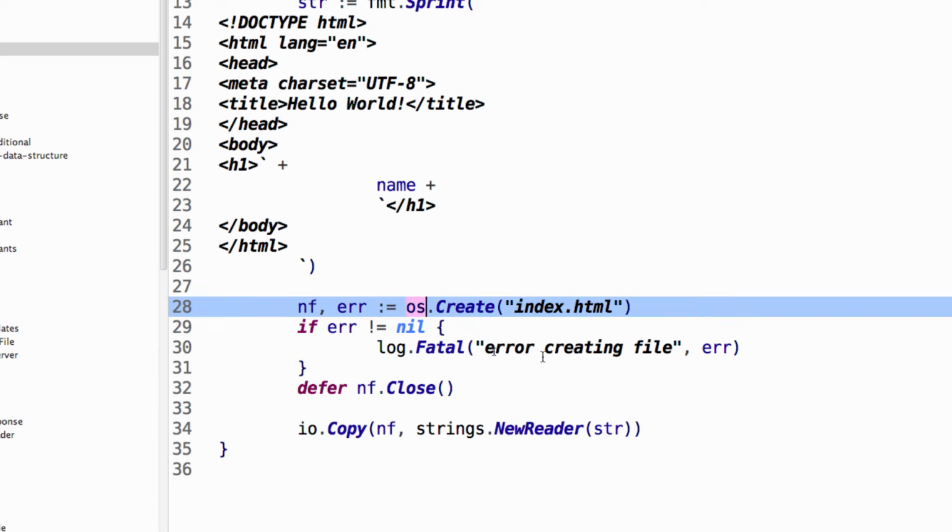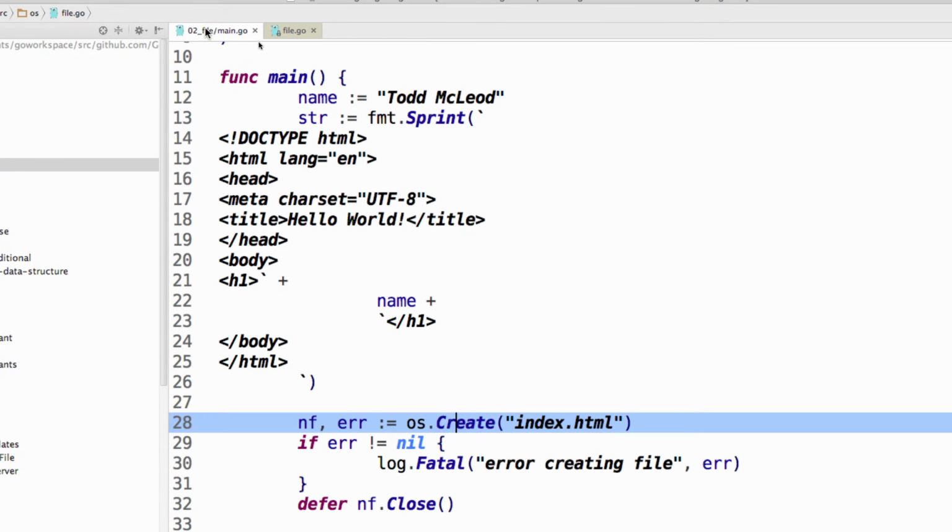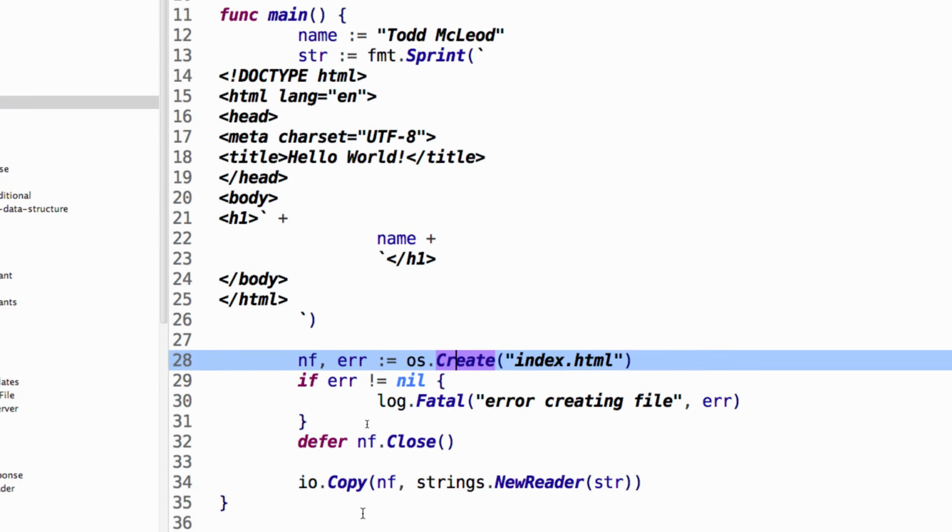I could take from package OS, which lets you do operating system stuff, and I could create index.html. And when I do that, OS create is going to return two things: a pointer to a file and an error. So when I call OS create, and this is just to demonstrate the point again, instead of saying dump this into a file using Unix commands, I'm going to have it create a file.